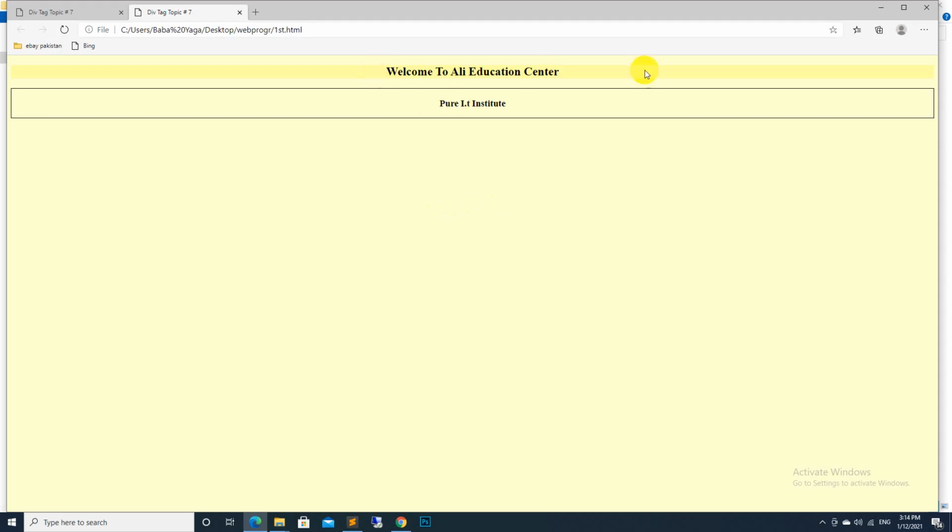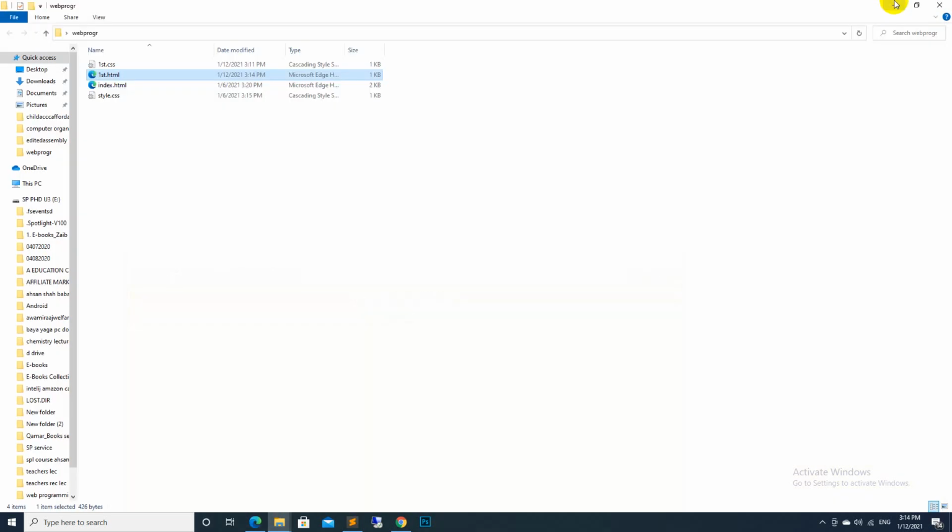Because of the div tag, the background color is given to my first heading, and the div tag gives the border to the second heading. This is how we use the div tag.